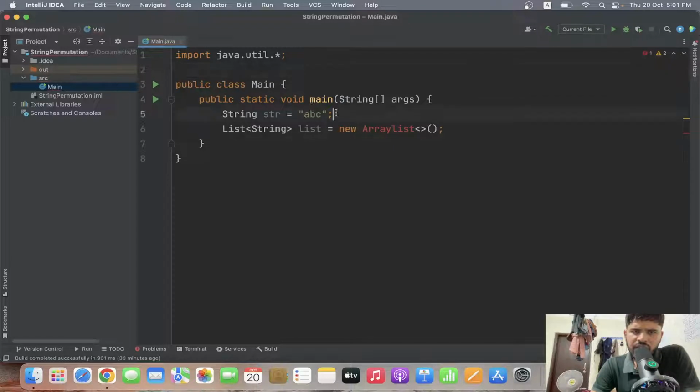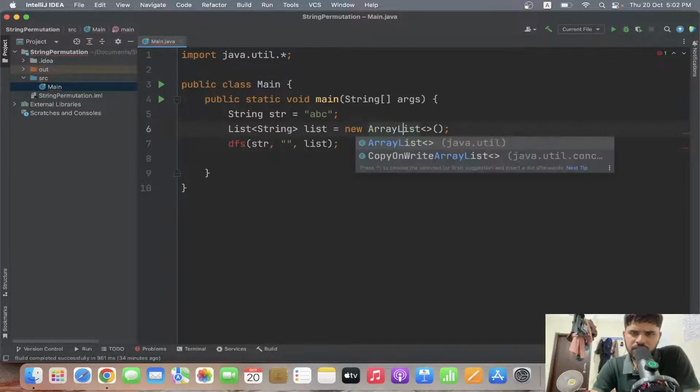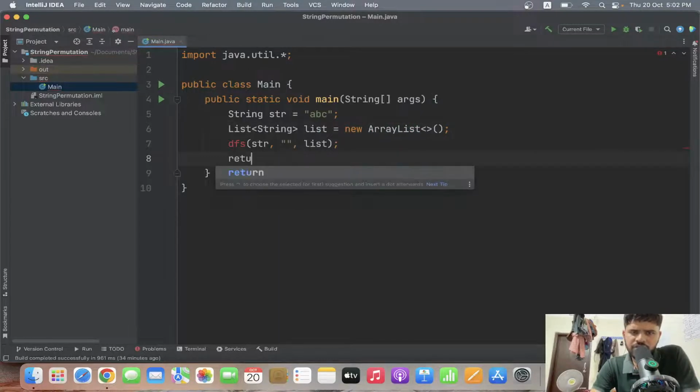Now we have to implement our code. Let's call a function dfs. The function takes our string, then initially our permutation is empty, then we provide this list. This function will construct this list. I'm sorry, here I should have uppercase L. Now here I'm going to just return the list. Now let me implement this function.